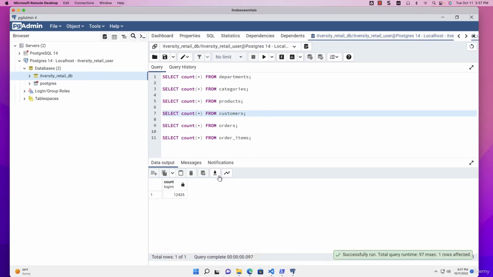When it comes to customers, it has 12435. When it comes to orders, it has 68083. When it comes to order items, it has 172198.